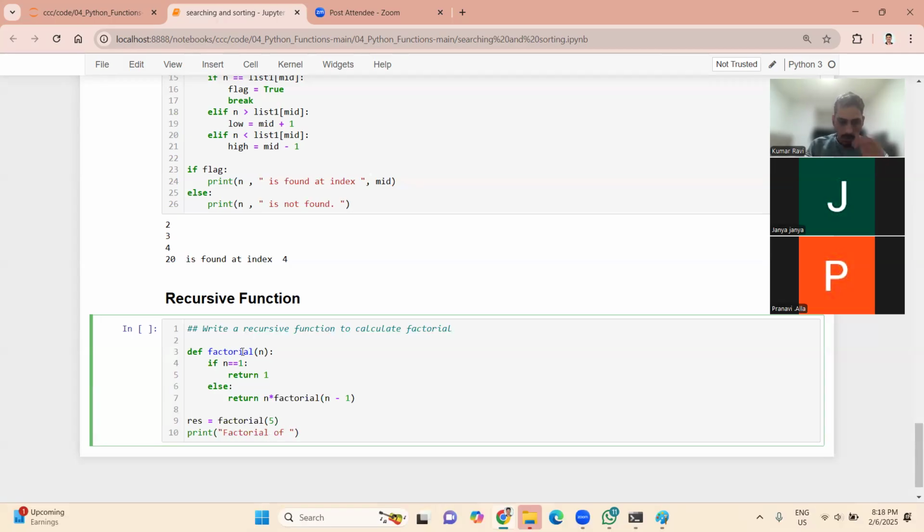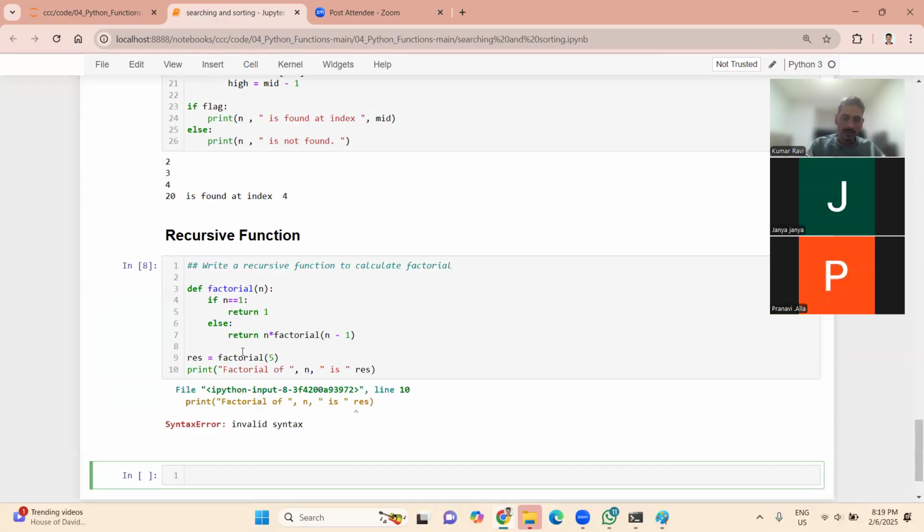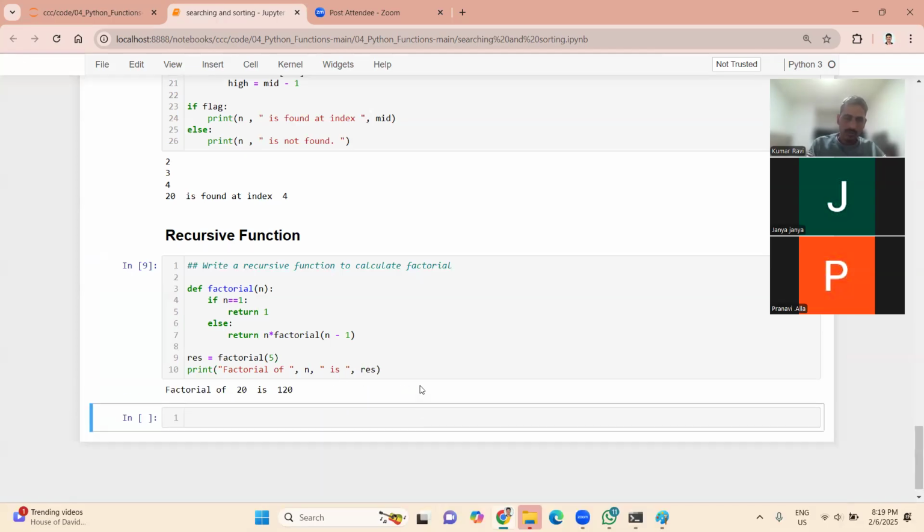Factorial of n is reached. Run this and see the answer. It is done or not? Done. Completed. Recursive function. How, sir? How is it going back again? That I don't know.